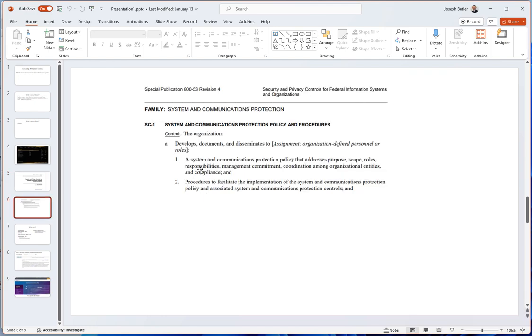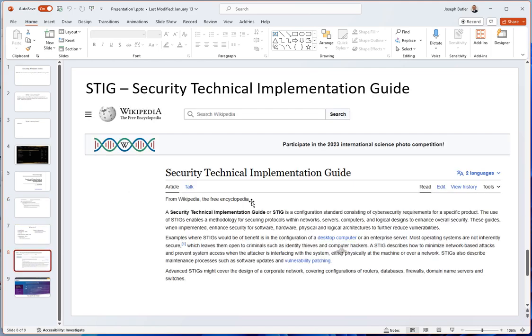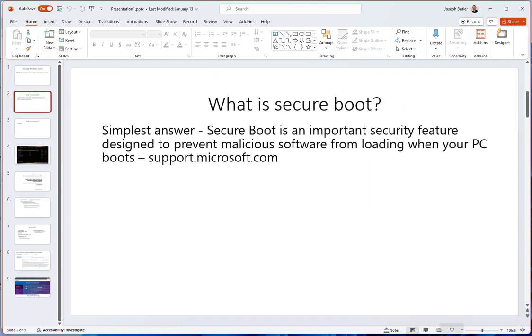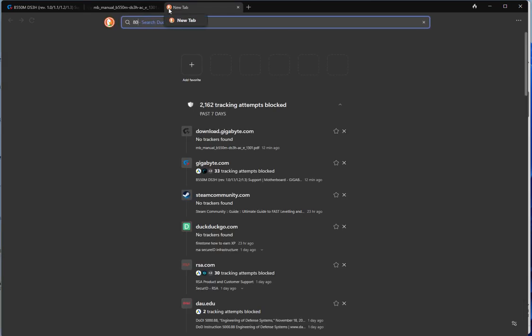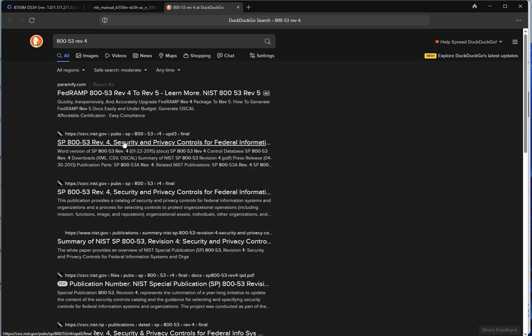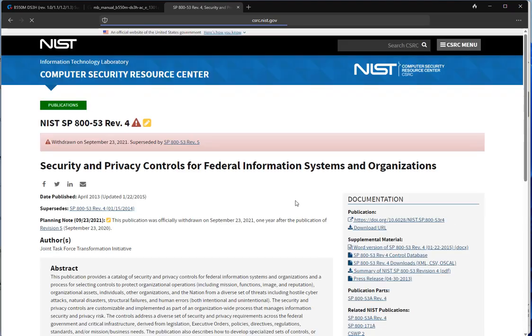This is the SC family. So we go SC-1, System and Communications Protection. Again, we're protecting our system, we're protecting the communications. And it's not here, so give me a second. Let's find out where we can get this. This is good stuff. If I go in here and type in 800-53 Rev 4, it should bring up the document. You can do Rev 5 if you want. Rev 5's out already.